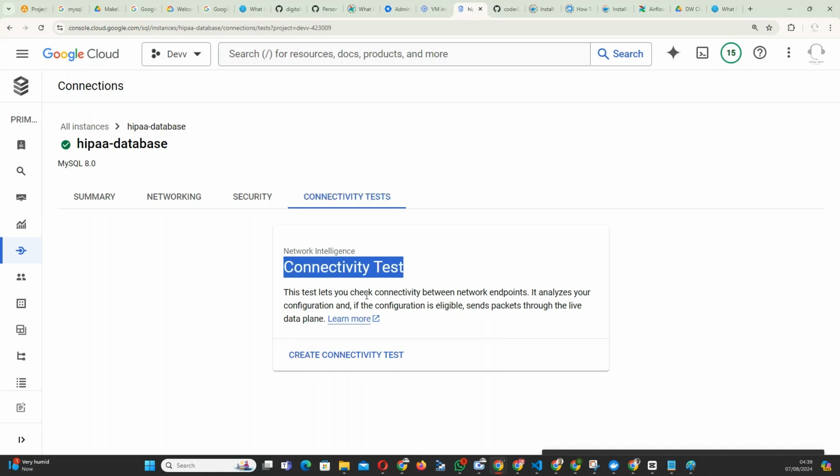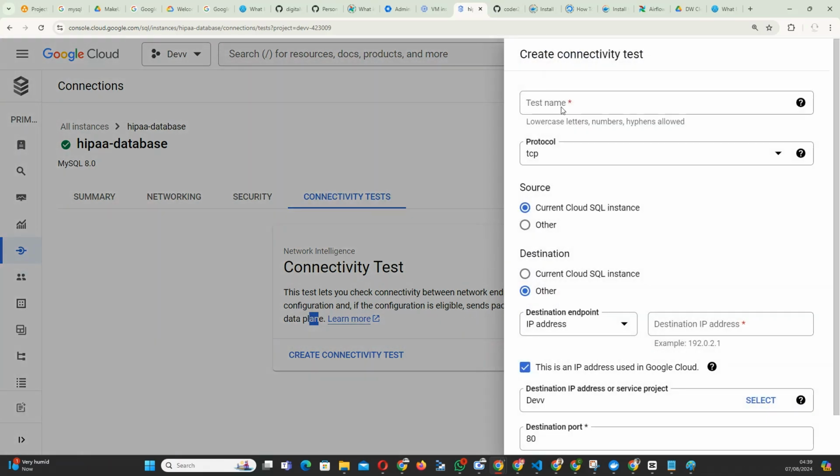This test lets you check connectivity between network endpoints. It analyzes your configuration, and if the configuration is eligible, sends packets through the live data plane. So you click here and give a name for the connection. I say from backend to DB. Connection context, like from backend to DB context. This is not mandatory, it's just optional.